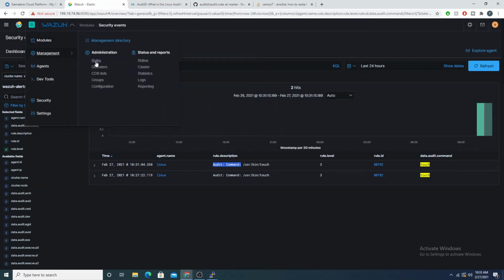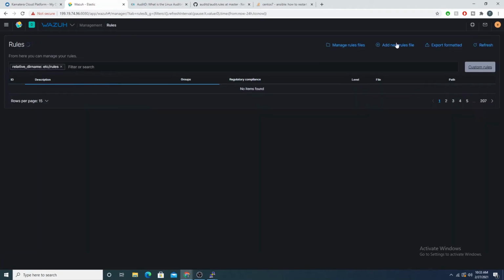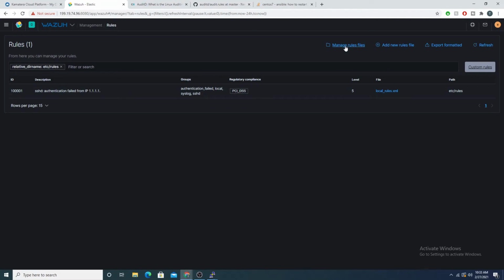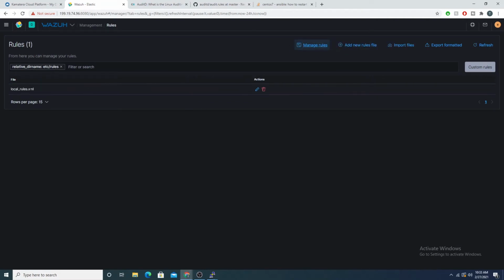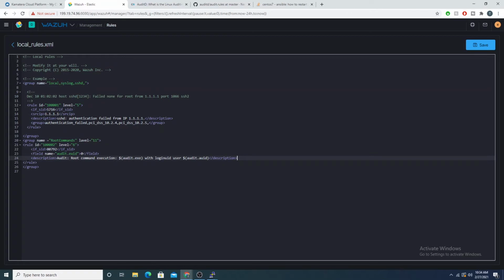Go into management, go into rules, and I'll go into custom rules, and I'll select the manage rules file so we can manage our local_rules.xml file. And let's go ahead and create a rule and get rid of that.